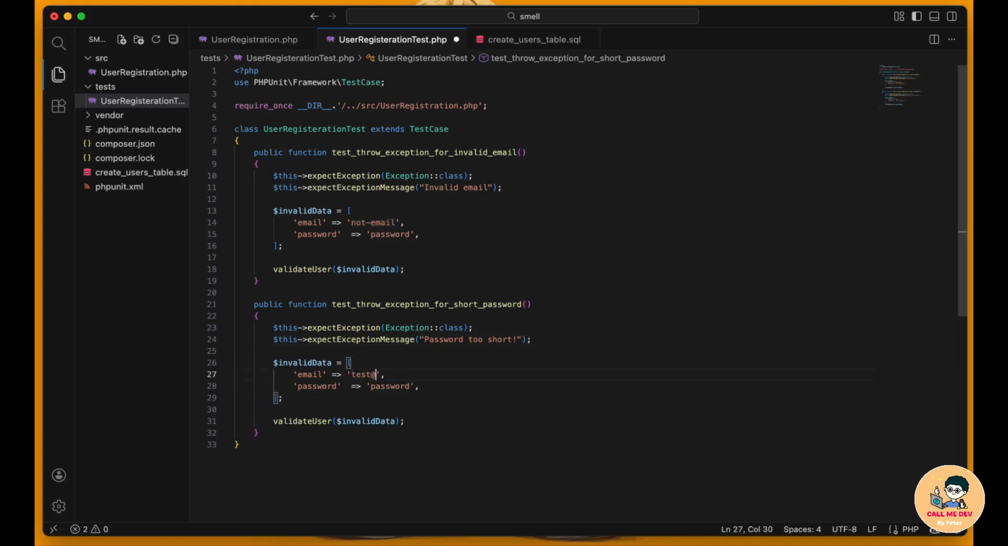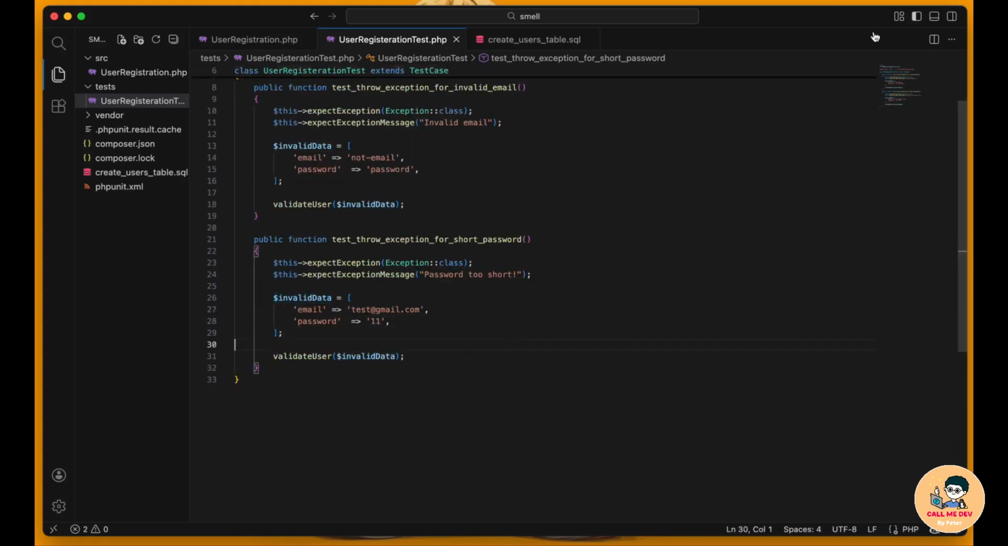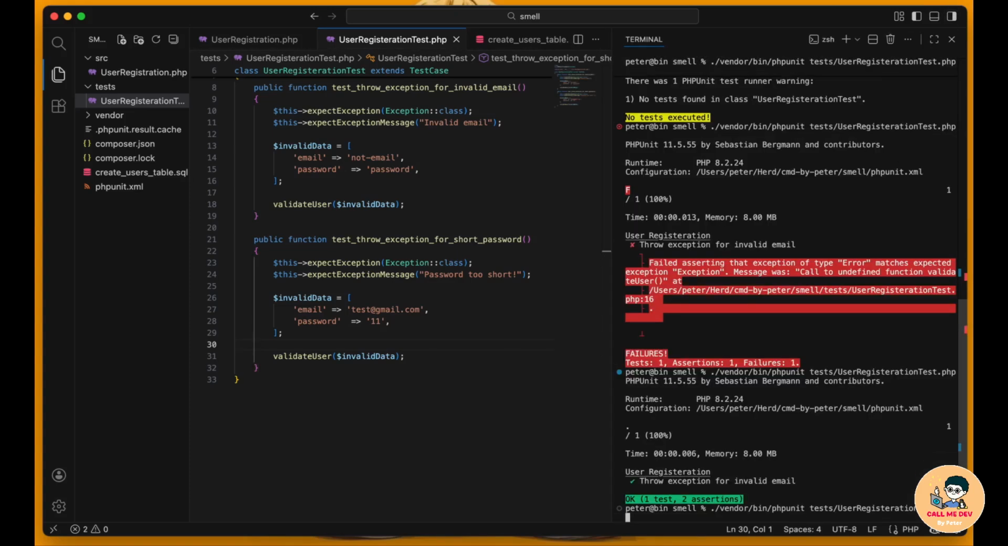For example, test at gmail.com and password will be what? 1 2 3. Okay, invalid. So we will run this, it's too long, right? So maybe I can write that script in composer. We can do the PHPUnit as a script, so it makes it look shorter.